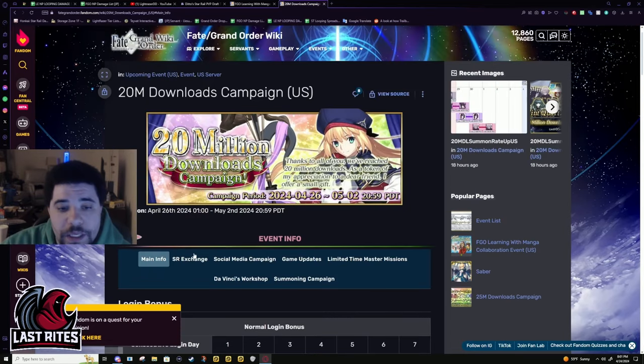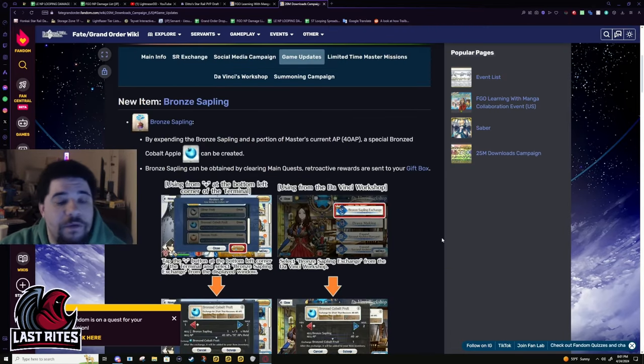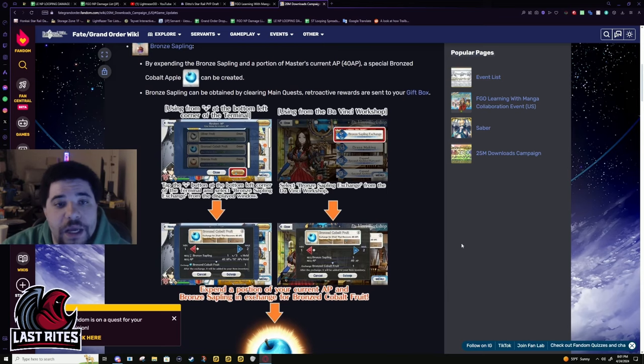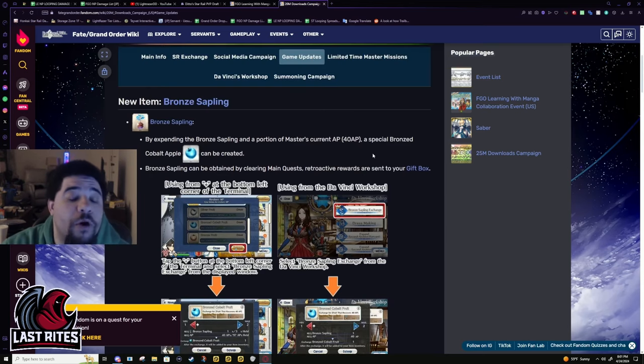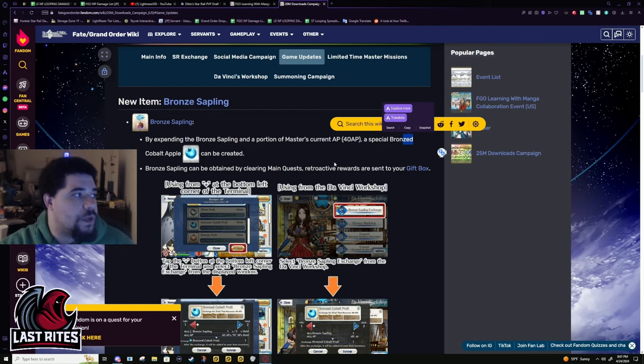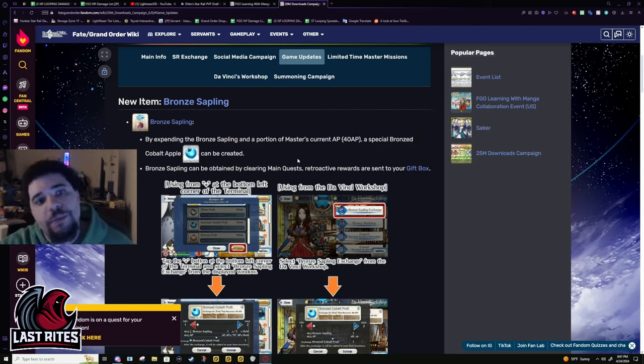The probably biggest update for NA is getting copper cobalt apples. I guess we're calling them cobalt because they're blue. On JP, they're called bronze apples. Americans are not gonna see this and think bronze. They're not. So they call them cobalt.